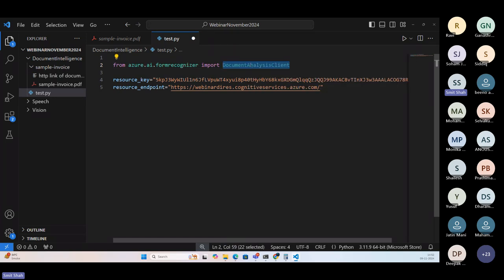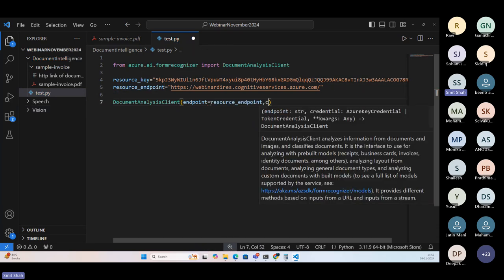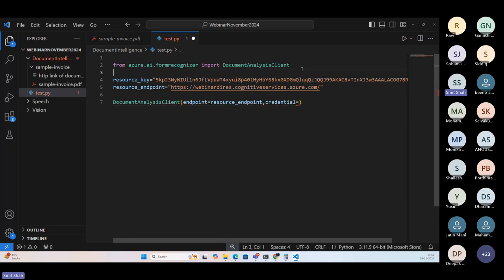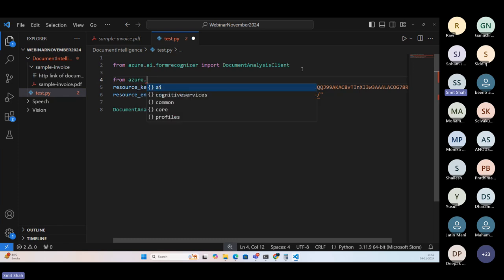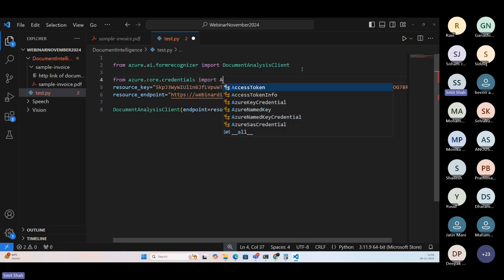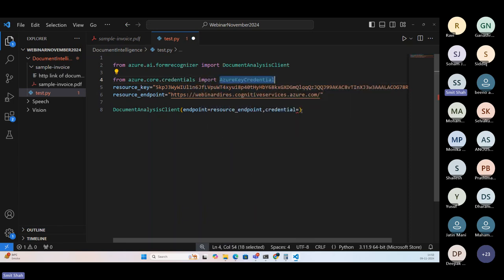Next, I'll just go ahead and call that class. There are two things that I'll have to pass to perform authentication. First is the endpoint of my resource, and next is the key of my resource. But as per the rules, I cannot pass the key directly. I will have to pass it with the help of a function that I will import. If you remember, with respect to the vision resource also, I had to do the same thing. I had to take help of this function called AzureKeyCredential, and through that function I passed the value of my key.